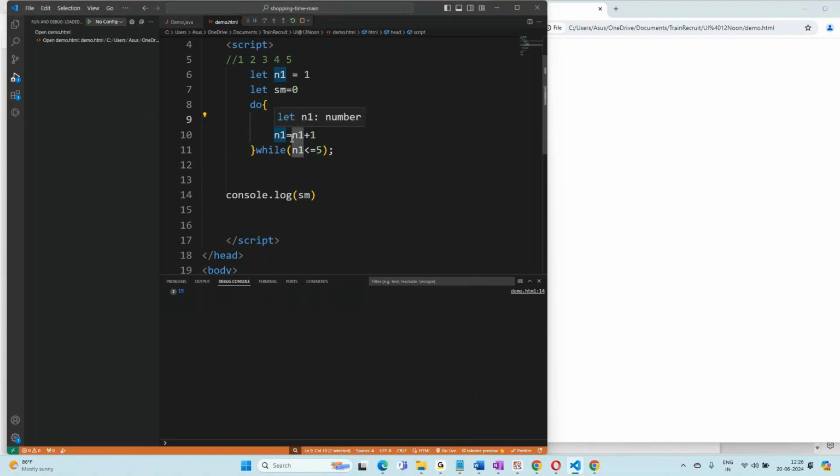Next, point number 2. Again, it is saying n1 is equal to n1 plus 1. What is n1 is equal to n1 plus 1? n1 is 1, no? 1 plus 1. What is 1 plus 1? 2. 2 less than or equal to 5. True or false? Is 1 checked? 1 is never checked. Why? Because the first execution is done without checking any condition. Am I clear? Yes or no?